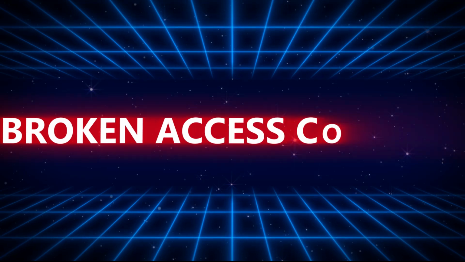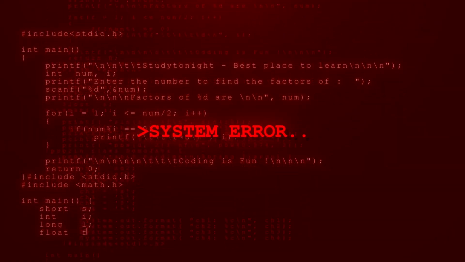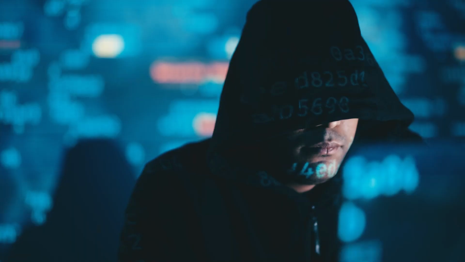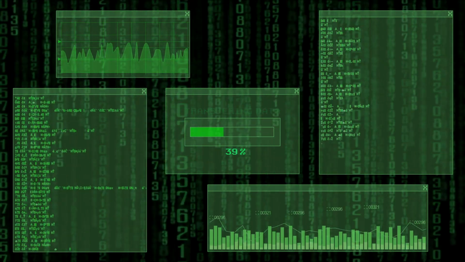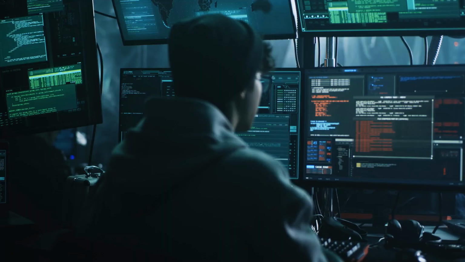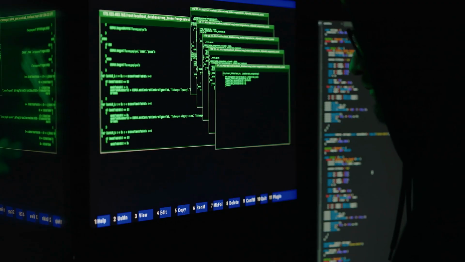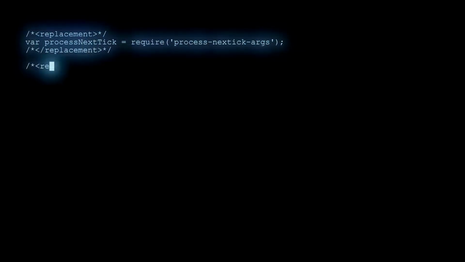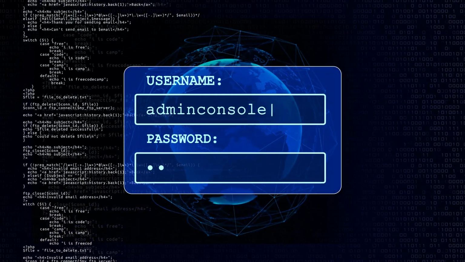Starting off at number 1, we have Broken Access Control. This vulnerability is a returning champion, and for a good reason. Broken access control occurs when attackers bypass authorization mechanisms, gaining unauthorized access to sensitive data or admin-level controls. Think of it like someone sneaking backstage without a pass. To prevent this, ensure role-based access controls are implemented properly, and always test for vulnerabilities during the development phase.